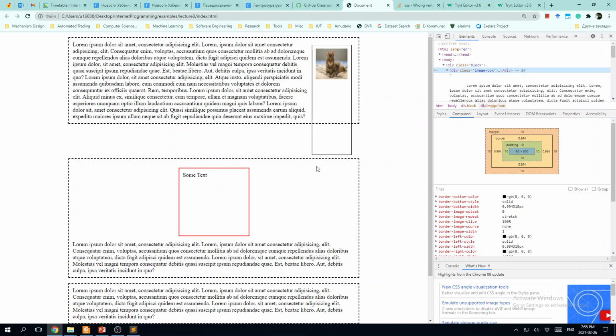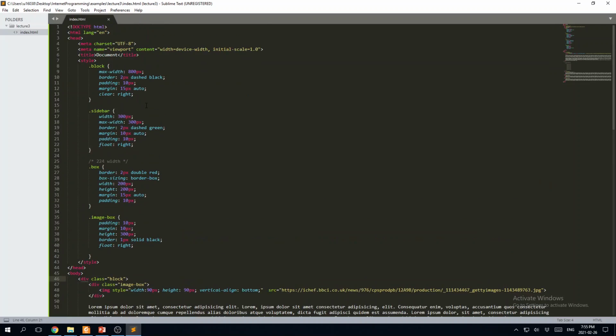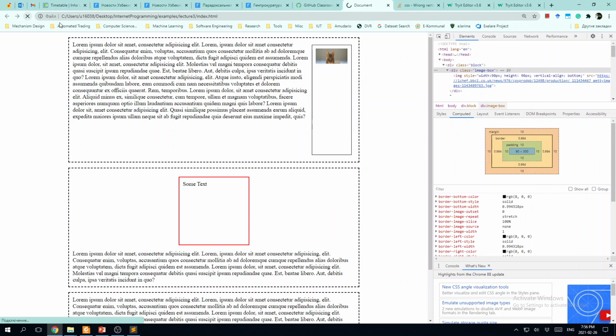Okay, so how can we force the container box to fit the size of the floating elements as well? In order to do this, we need to set the container block's following property. We have to say overflow hidden. If we say overflow hidden, then it will accommodate all of its floating elements as well. So now you can see that these borders are now drawn around the floating elements as well.